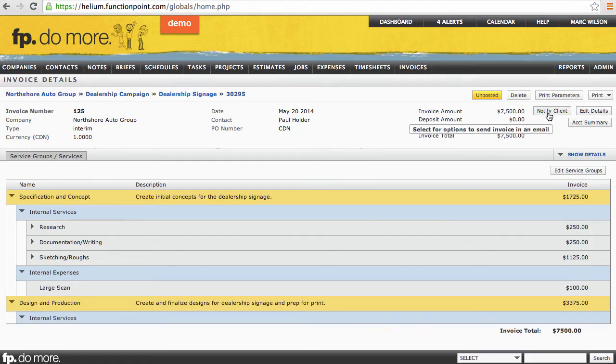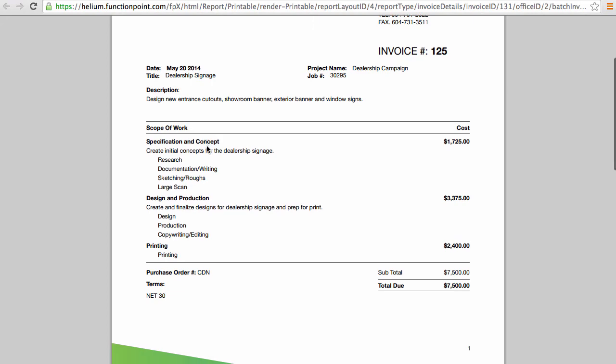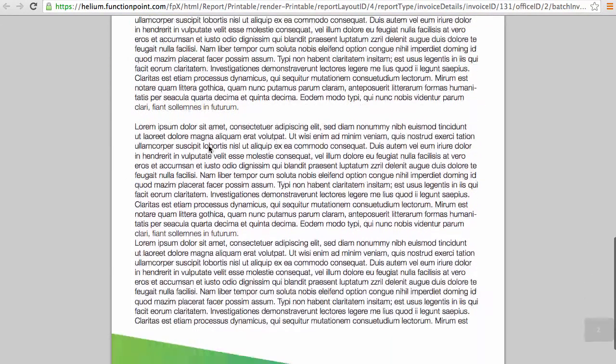Notice that we're showing the service group, its description, and value at the service group. Whereas the other option, the detailed invoice, is showing us more detail, including each individual service, but a total still at the service group level, based on what we created in the admin section under printing preferences. And notice that page 2 is our terms and conditions.